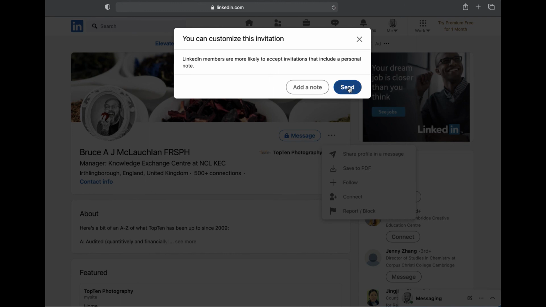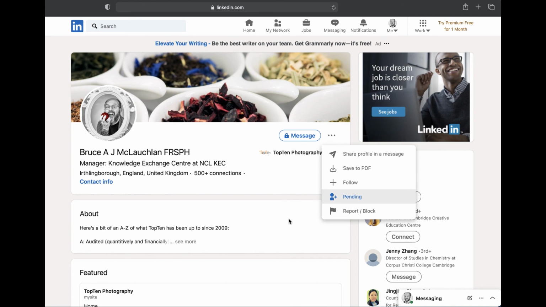And then when I click on send, that invitation will go to the person that you've been looking at, saying that you wish to connect with them. Of course, it's up to them to accept that connection request. It doesn't happen automatically. You always have the right to either accept or reject somebody who's asked to connect with you. So let's just click on send, and off that request has gone to that person to become a part of your network.